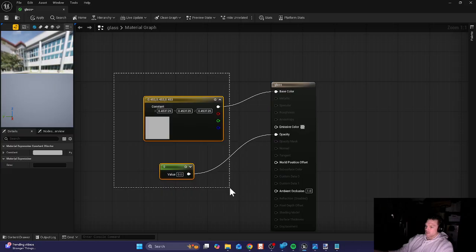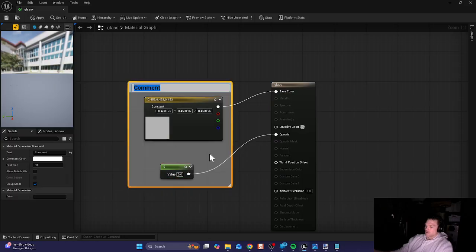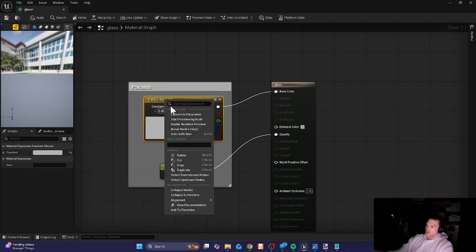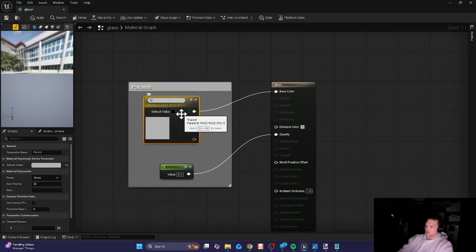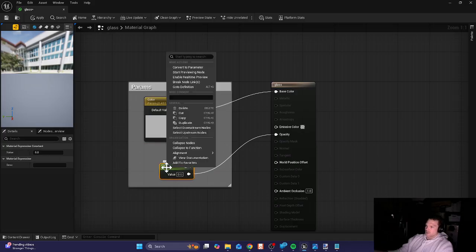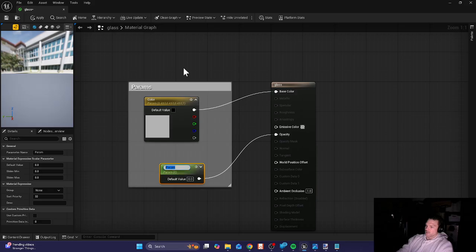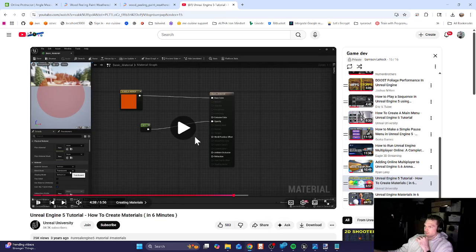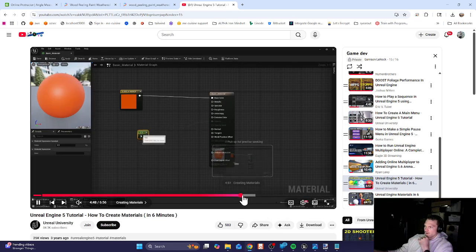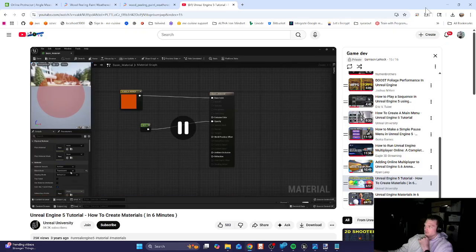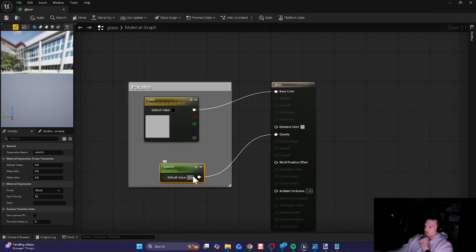And then we're going to put this in a comment. We're going to say params. We're going to change this to a parameter. We're going to call this color. And then we'll change this and we'll call this opacity. Let's just double check the values that this person used. So 0.5, and I think 0.5 is probably good. Let's try that. Let's see what that looks like.